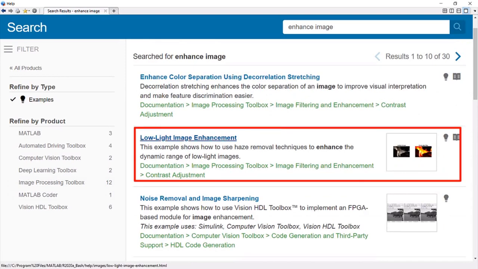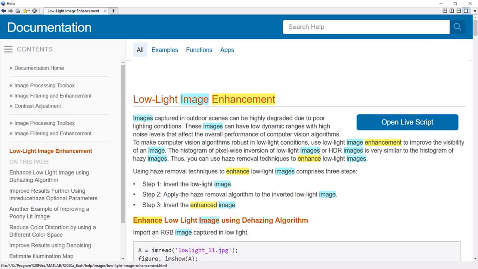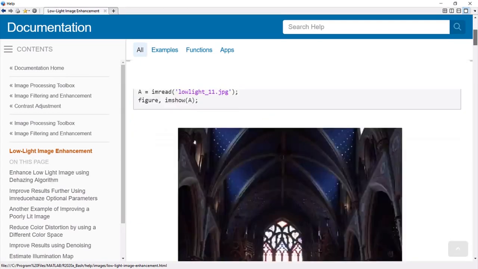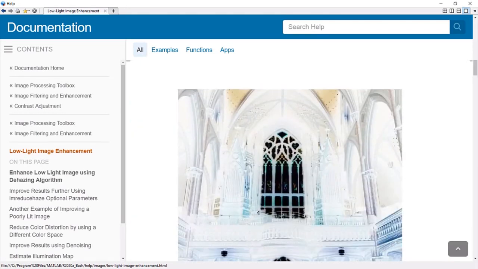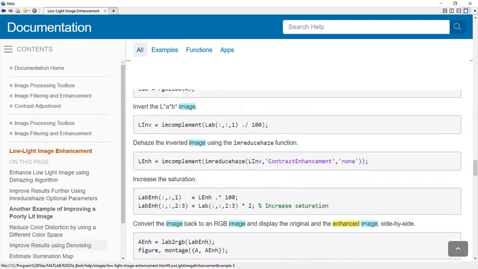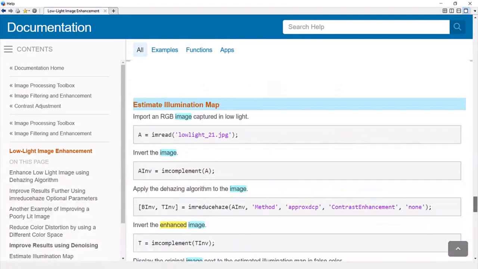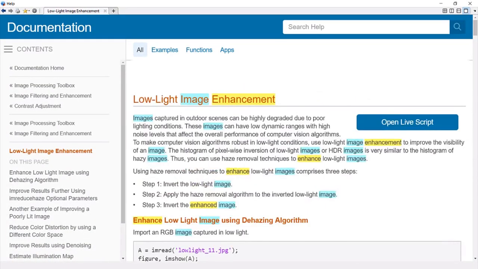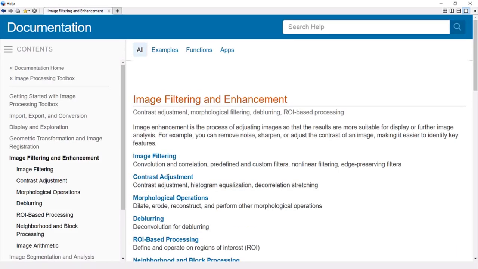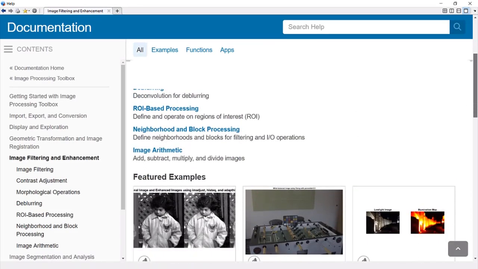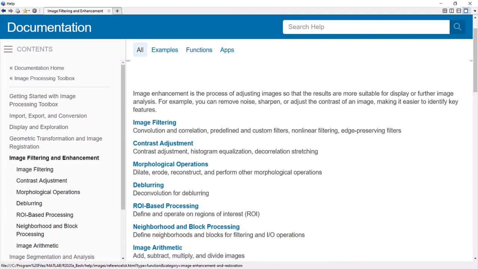If you go through this example, you will see a few different techniques that have been used to enhance images with low light conditions. MATLAB gives you the ability to open the script and explore it in an editor window, make modifications and run it to see the outputs without having to implement from scratch. Also here, I can go to the relevant help topic, which is image filtering and enhancement, and learn more about the extensive set of techniques that are available to pre-process your images using the image processing toolbox.